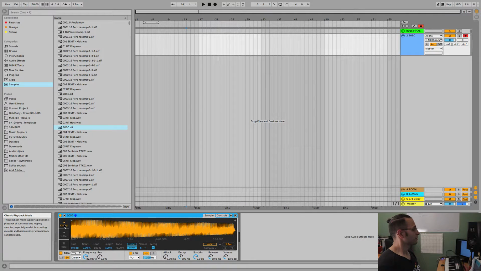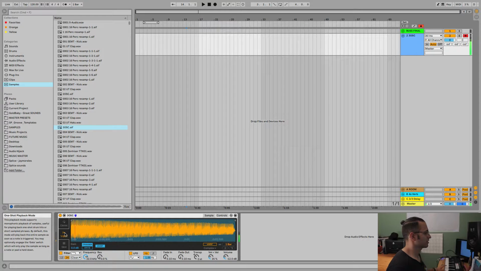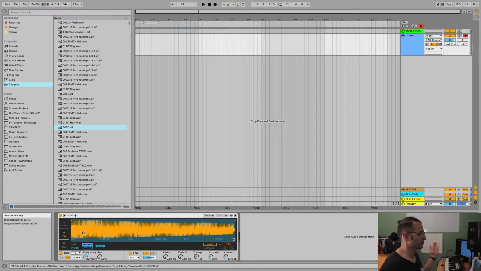Now, there's 3 different types of ways that you can use the sample. So there's the classic, which is just, you just go through the whole sample. There's one shot, which if you press it, it actually runs through the entire sample when you press any key on your keyboard. So it doesn't stop when you release the key. It actually plays everything all the way through.